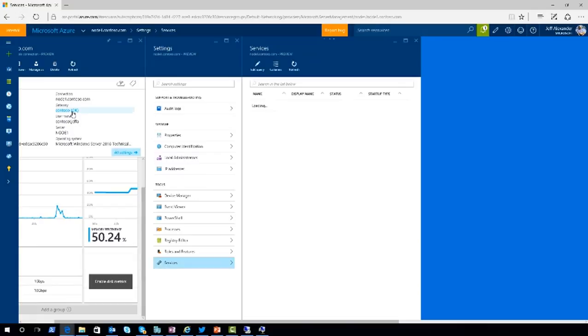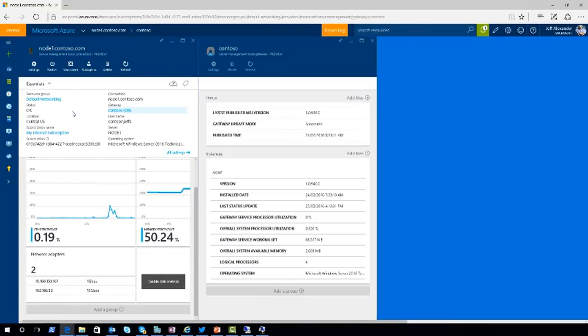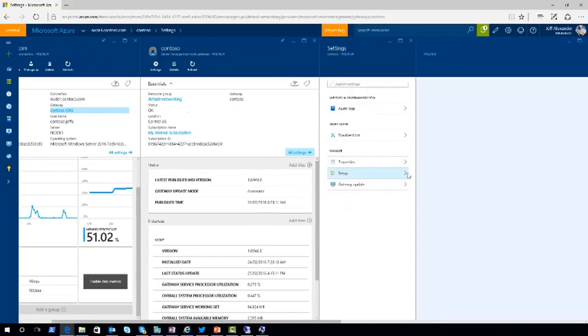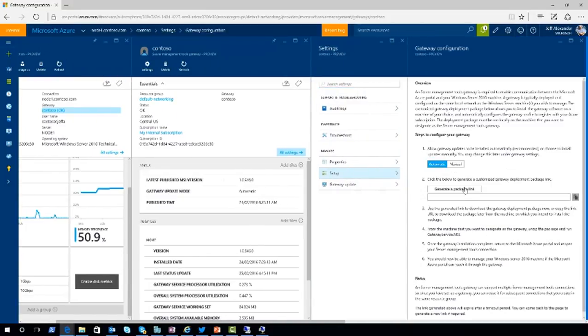And if you look at the gateway, if I click on Contoso, it'll tell me information about the gateway itself, and the type of gateway that we have. And I've set it up on my local machine. Essentially, when we set up our gateway, we generate a package link. I'm not going to generate that package link here. That is valid for about 30 minutes or so. You take that package link, you download it to your server you're designating as your gateway server.